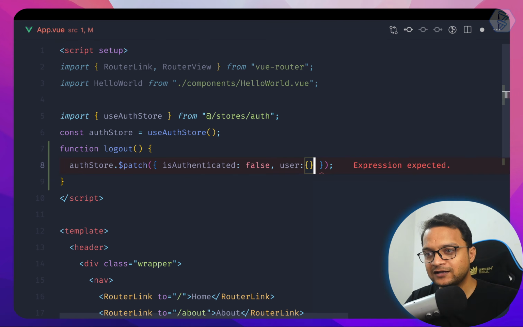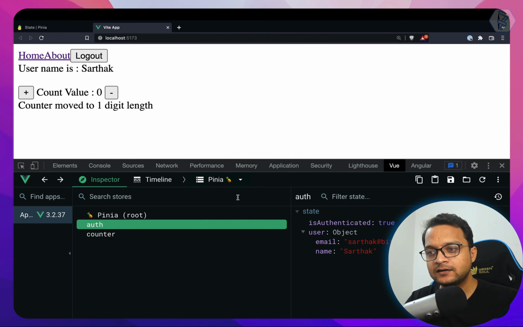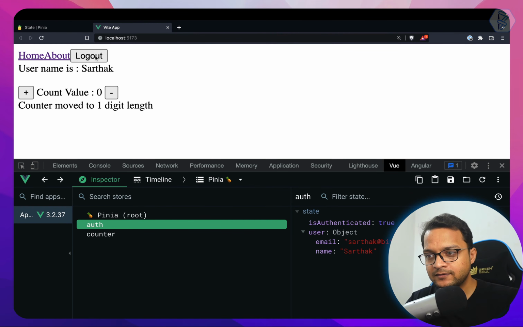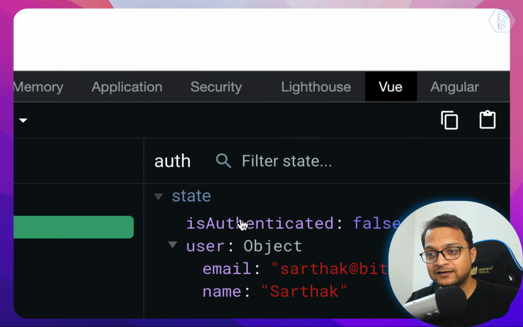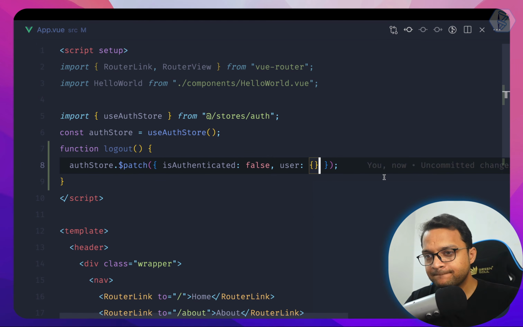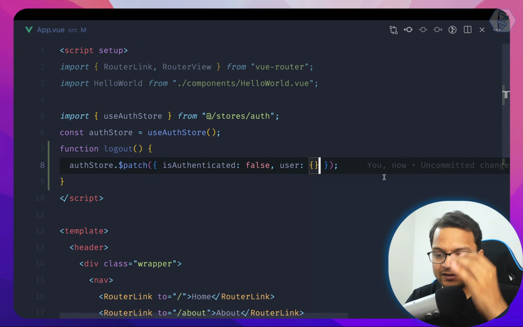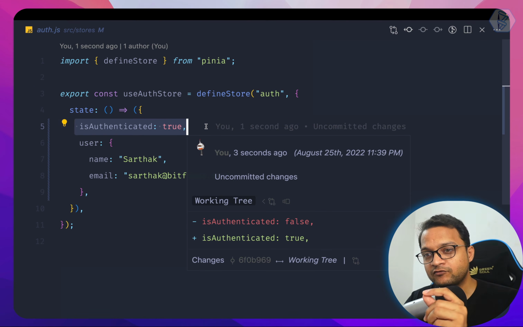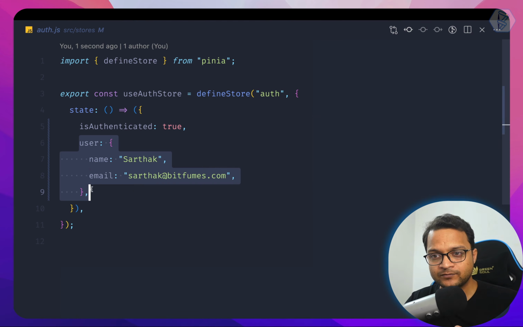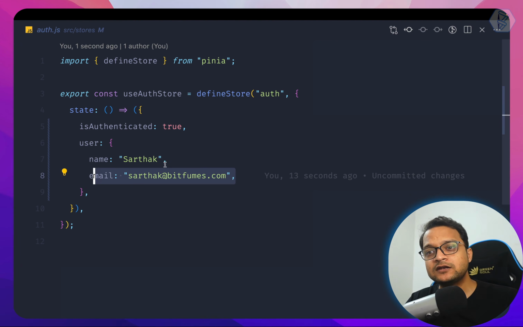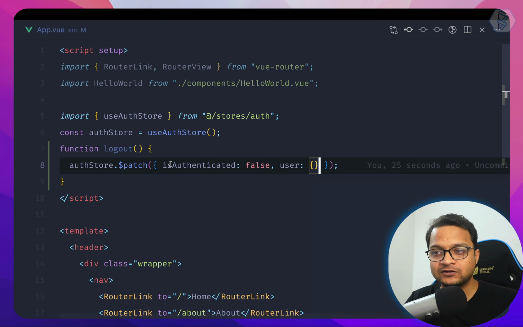But if I say user is empty, and then you can see if I click on logout, seems like something bad happened. Okay, you can see it's only updating isAuthenticated, not the user data. So what happened behind the scene? What is happening is it's just doing the changes in the state for isAuthenticated. What happened about the user? Since user is an object of different fields, we need some more way of updating using the patch method.